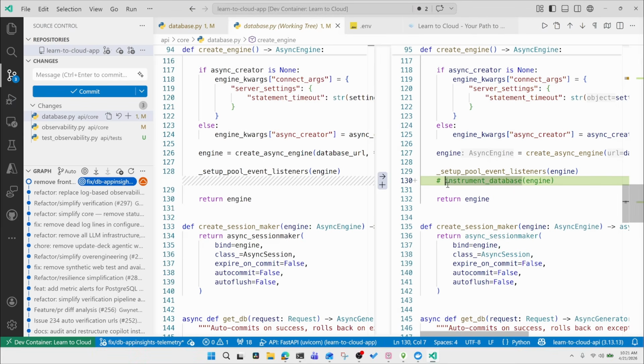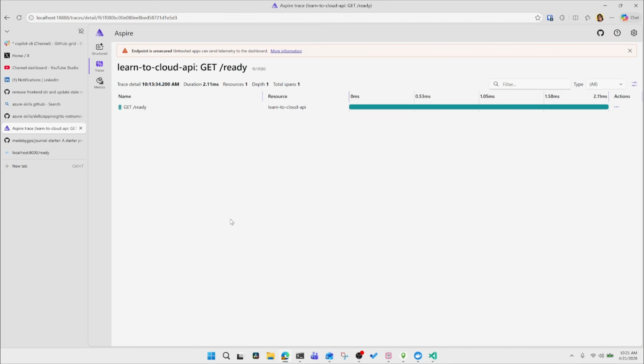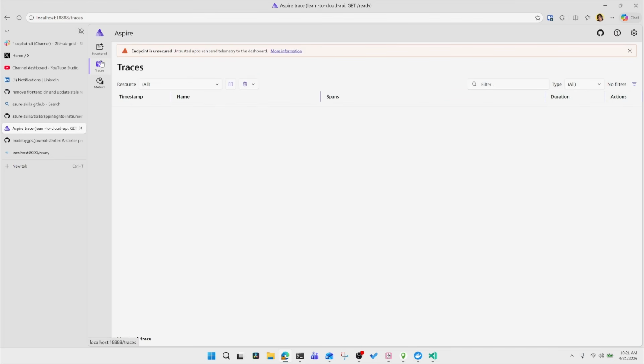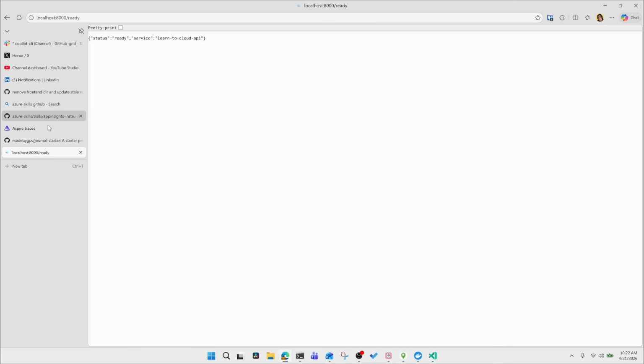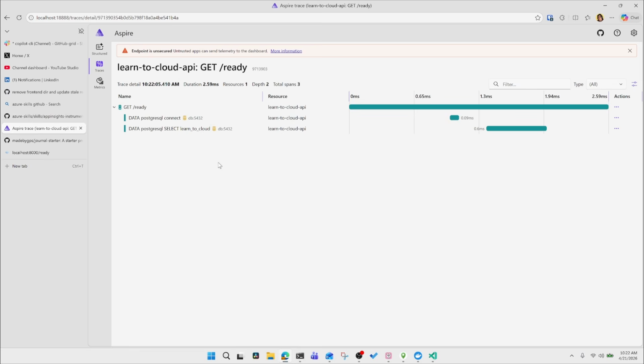And I'm going to stop this. And then I'm literally just going to uncomment this line because that allows us to actually call the code that the skill helped us build. And I'm going to launch this again. And then we're going to go back to traces. And what I'm going to do is once again, hit the ready. It might have already hit the ready for us. No, not yet. We'll hit the ready. And then go back here. And it should be this last call here. And boom, our database telemetry is instrumented.